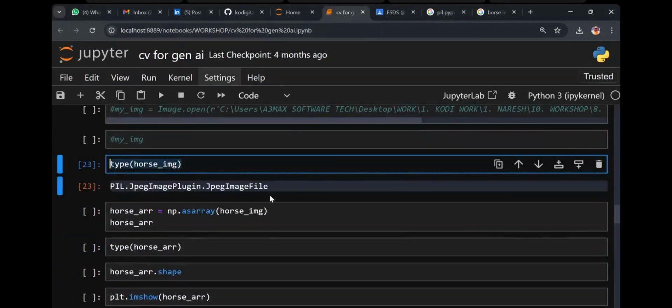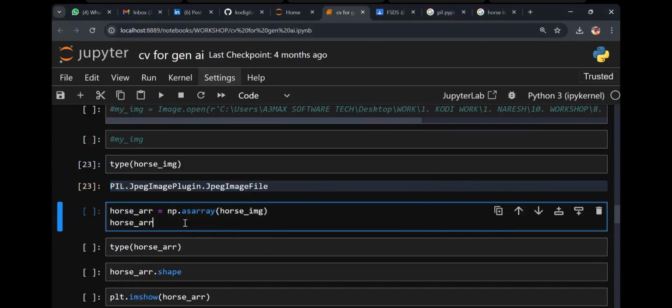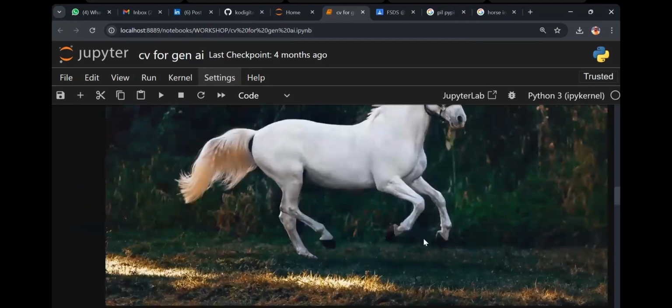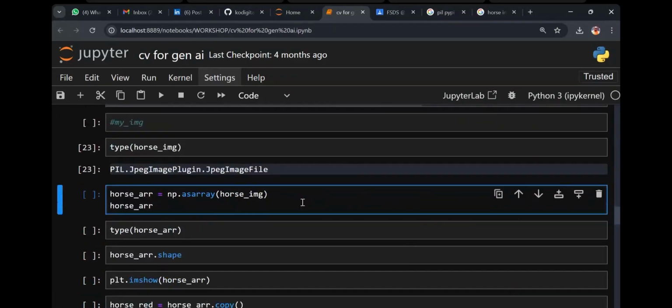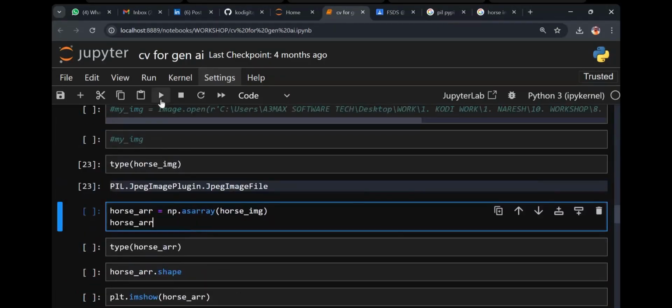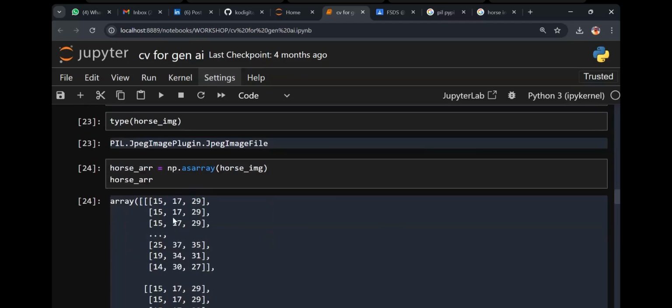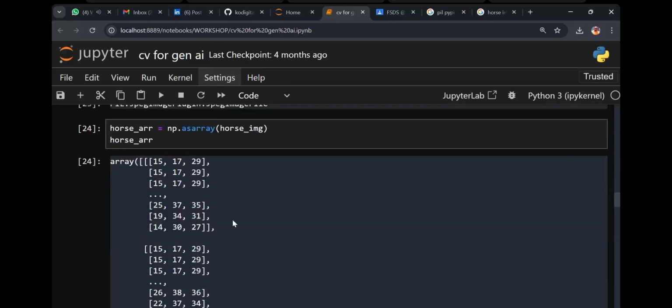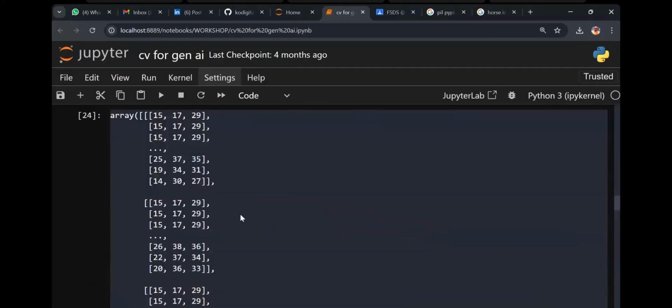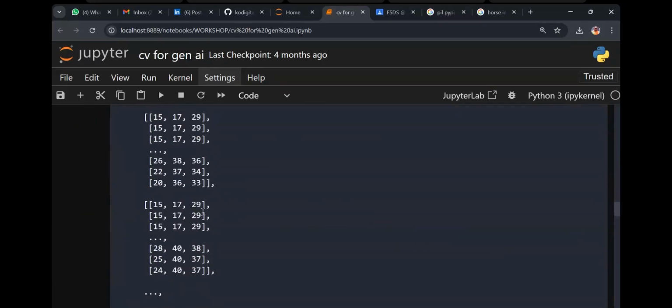So after that, this is the horse image or not? What is the type? PIL, Python Imaging Library with JPG file plugins. Array. Now I want to see what the array is made up of for this picture. Just go ahead and see it. Do you see the arrays we got? 15, 17, 19, 15, 17, 19. Do you see these concepts? The image is made up of these arrays, guys.